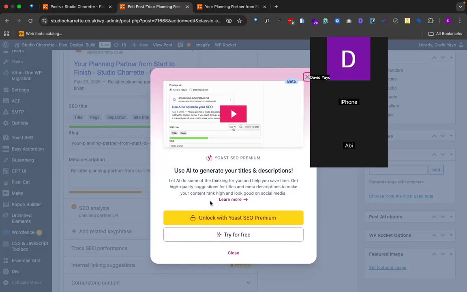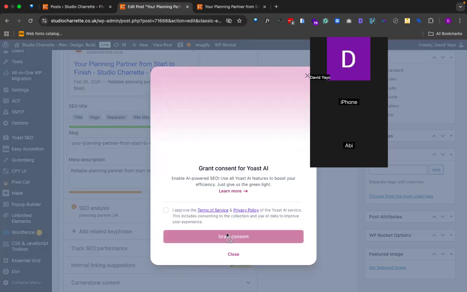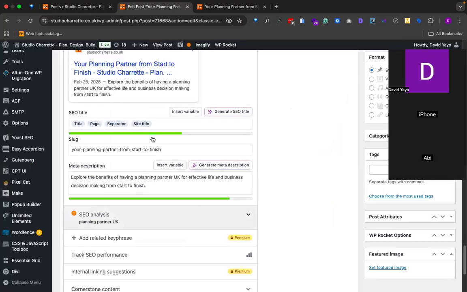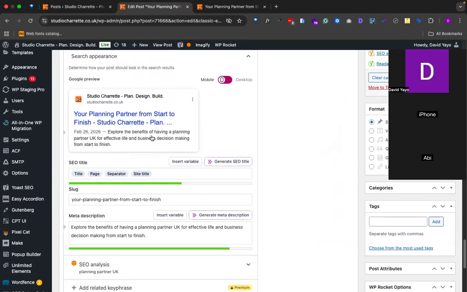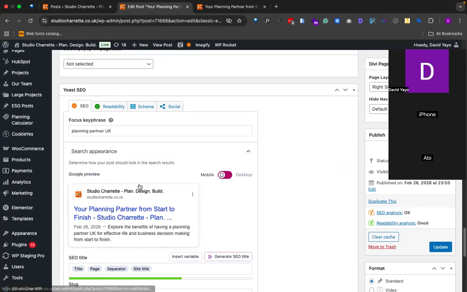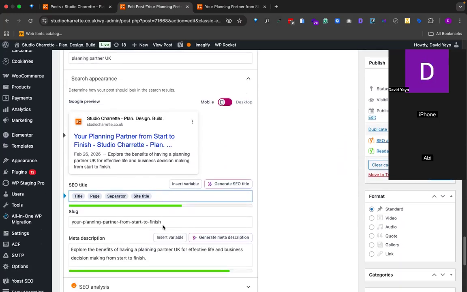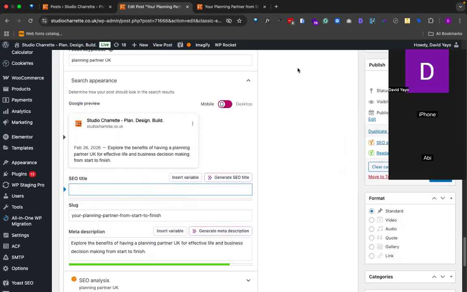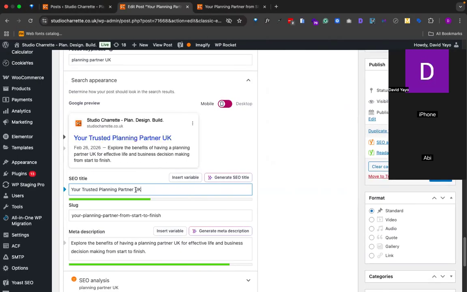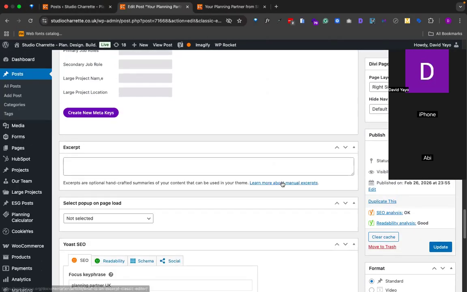Oops. Unlock Yoast Premium. Try for free. Apply meta description. Yeah, thank you. So with that, next thing to optimize is the SEO title, which is here. So you take the title and then you paste. Awesome. And you're done. Update.